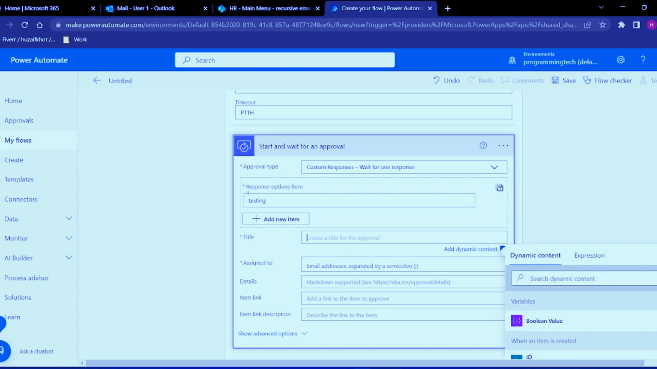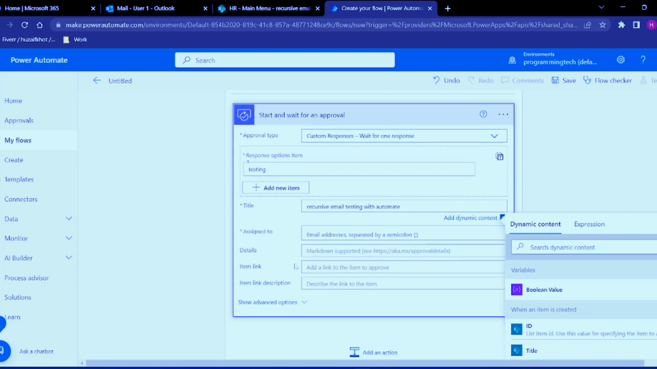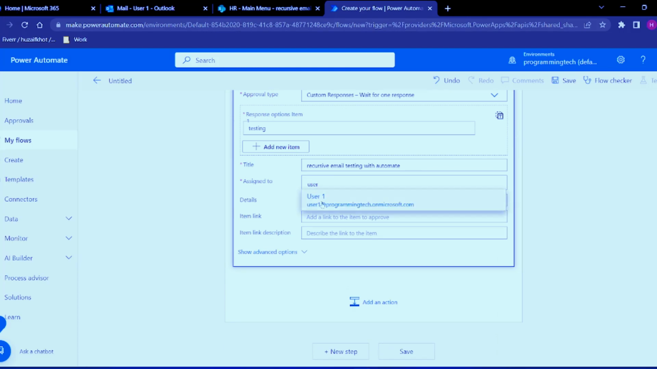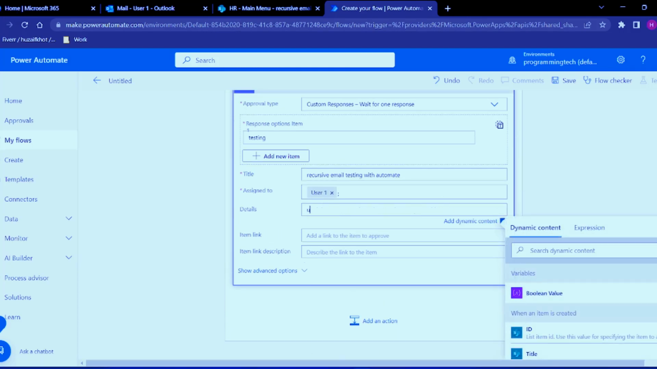For the title, recursive email testing with automate. For the user, I will use a dummy user, user 1. In the details: user should select choice yes for breaking out of the loop.